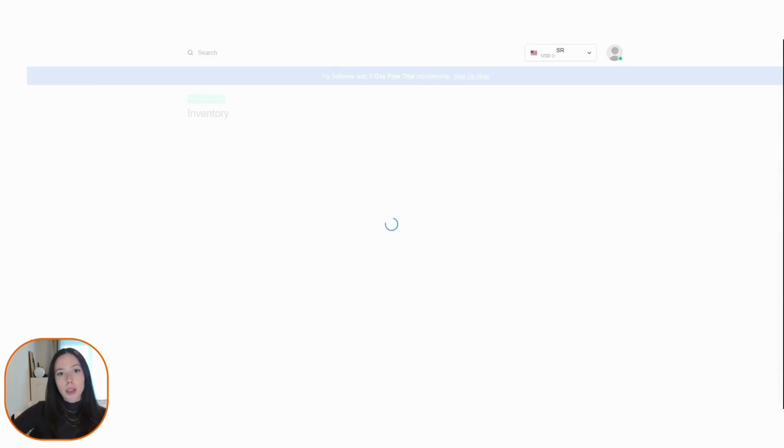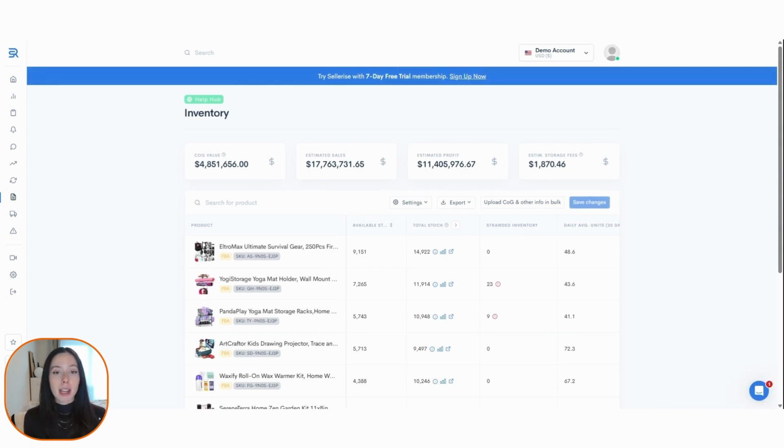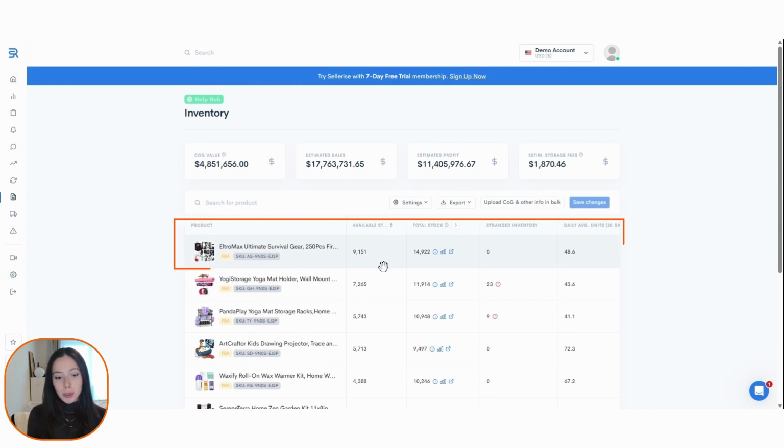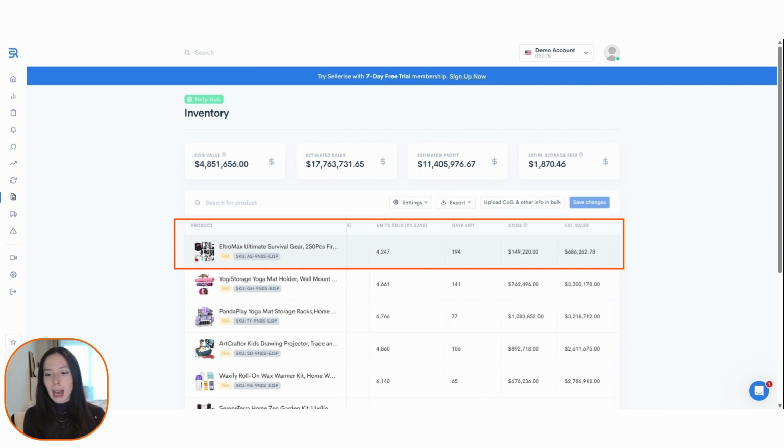Something else you need to do if you want to scale your business is make sure to have a close eye on your inventory and how your sales trends are developing. So here what's important is that all of your products will show up here. This is your available units plus the units that are shipping in between warehouses or to the warehouse on Amazon. Keep an eye on daily average units, 30 days and 90 days. This is how many units you're selling per day on average. If you see any crazy spikes, that's how the days left of inventory is calculated.